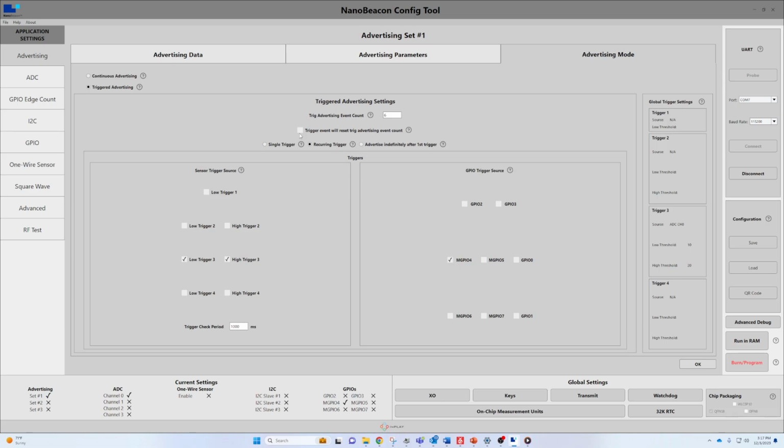What this means is if a new trigger comes in while another advertising set that is from a trigger is still happening, it will reset that count up here back to the value. So let's say I'm three advertising events in to a total of 6. A new trigger comes in, and now I do 6 more in response, rather than just finishing the 3 and stopping. But that is what that option will do.